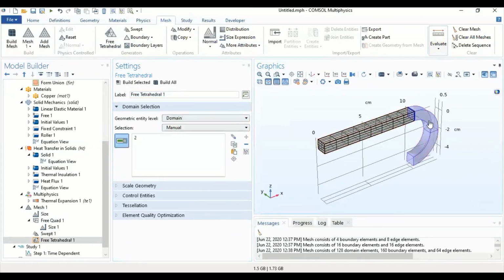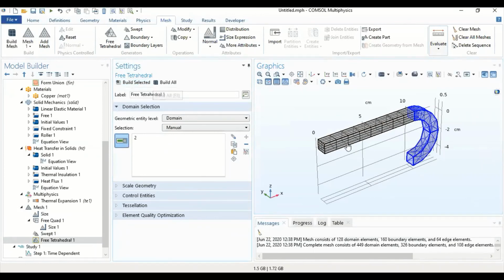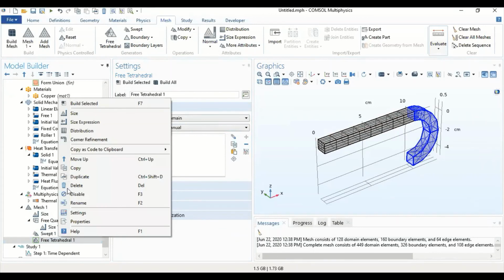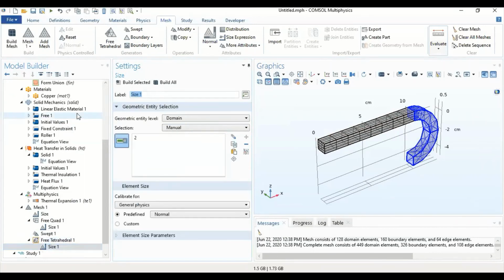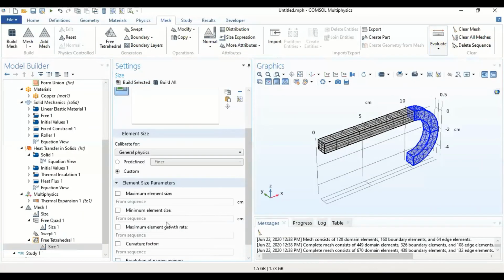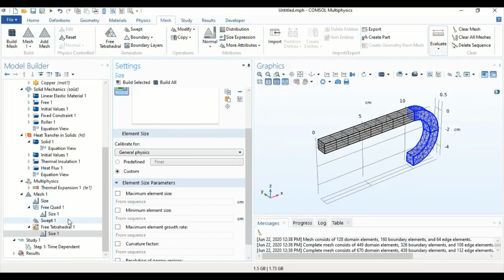You can either use both functions and then build. You can also use a specific size for this mesh, for example, finer. Or I can use custom and specify the maximum element size, minimum element size, and so on. These are 2 ways to define my mesh size and mesh type.